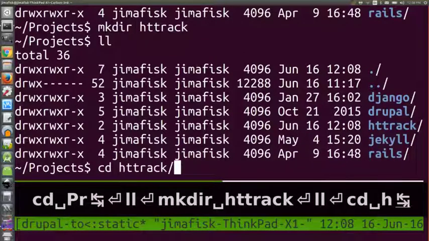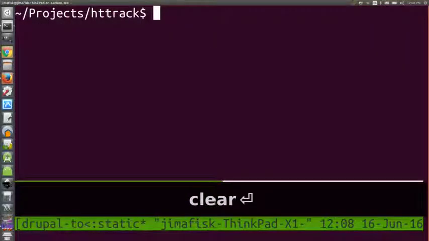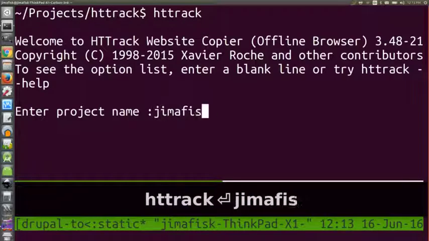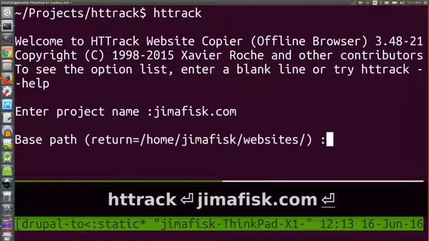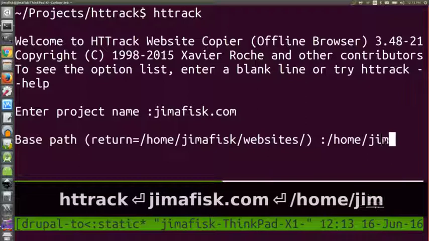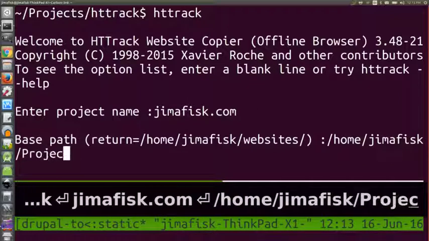I'll change directories to move inside the HTTrack folder we just created. And then we can actually run the HTTrack command. It will start a wizard that will guide us through the process. I'll name the project jimafisk.com since that's the name of my website, but the project name does not need to be a URL. The base path is the location on your file system where the static files will actually be saved to. In my case, I'll be in the home directory.